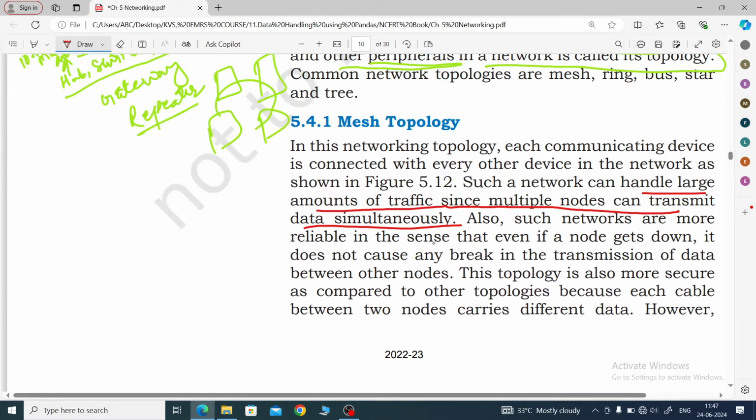Now such networks are more reliable, yes, more trustable. Why? Because the source goes to the destination, destination means receiver. Sender to receiver only, they are not going to any other places. And even if a node goes down, it does not cause any break in the transmission of data between other nodes. Yes, it cannot break.